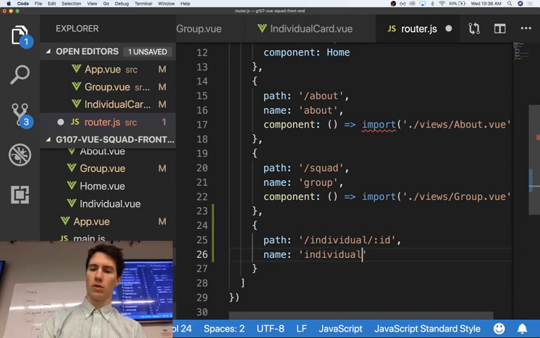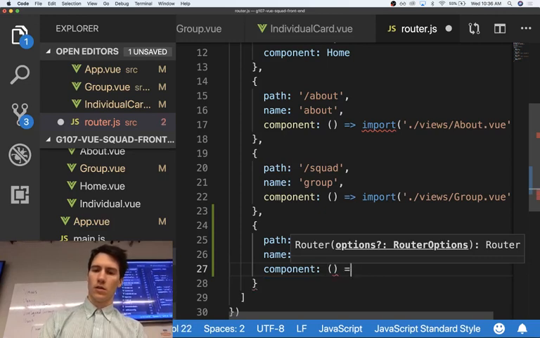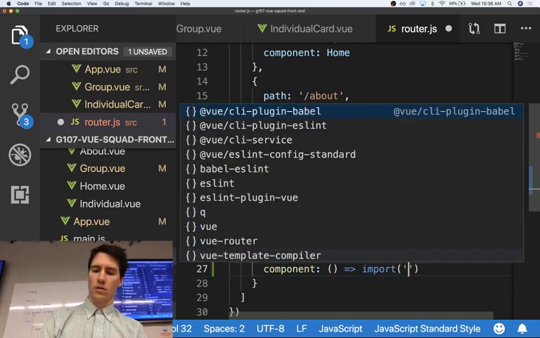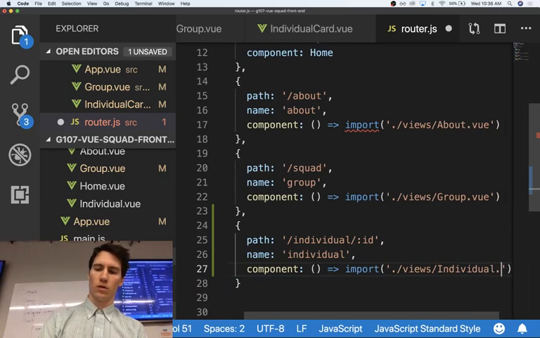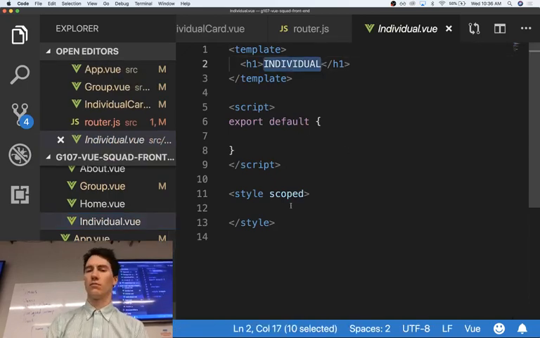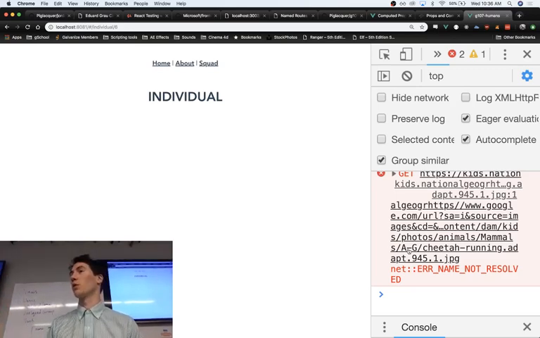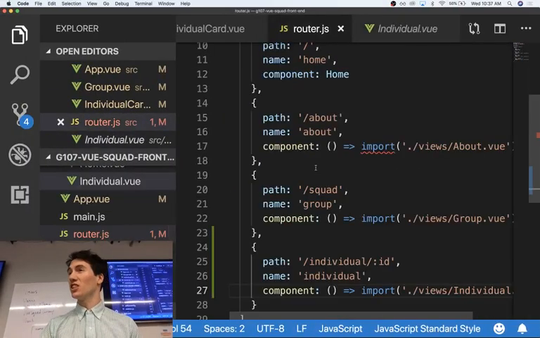Name: individual. Yeah, sure. And then component is import /views/individual.view. Okay. So our individual page should just say individual on it. Hey, it's working. Squad, individual. Cool. So that routing is working, and it's just pushing those params into the URL so that we can pull them down. What we're going to do is filter through the students, or the Vue squadees, that we have. So if y'all want to take a few minutes, get caught up with that, ask any questions you got.